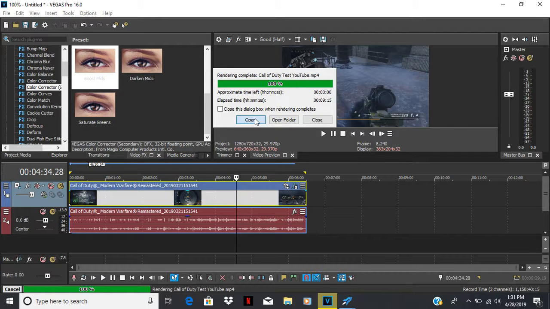And also, I know this is just an example and I didn't save this project, but I highly recommend you save your project just in case something goes wrong, so you can go back and re-render it or re-edit it again for future purposes. So right now I'm opening the file in the Windows Media Player.